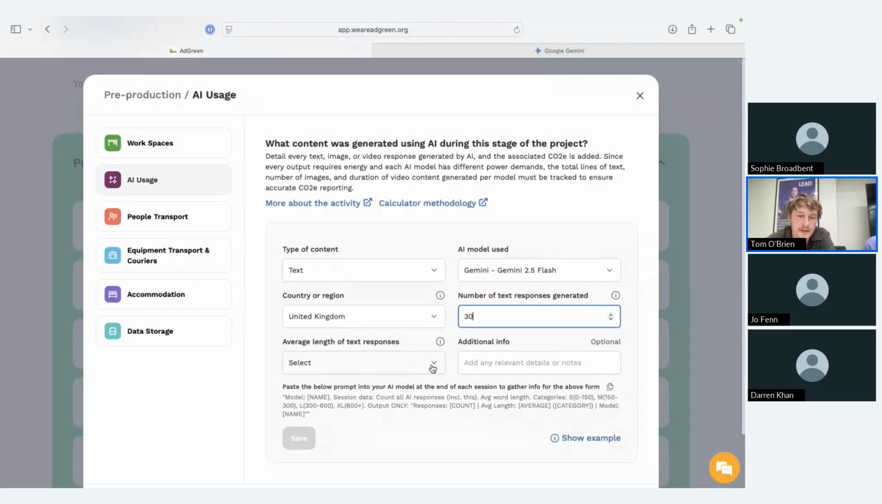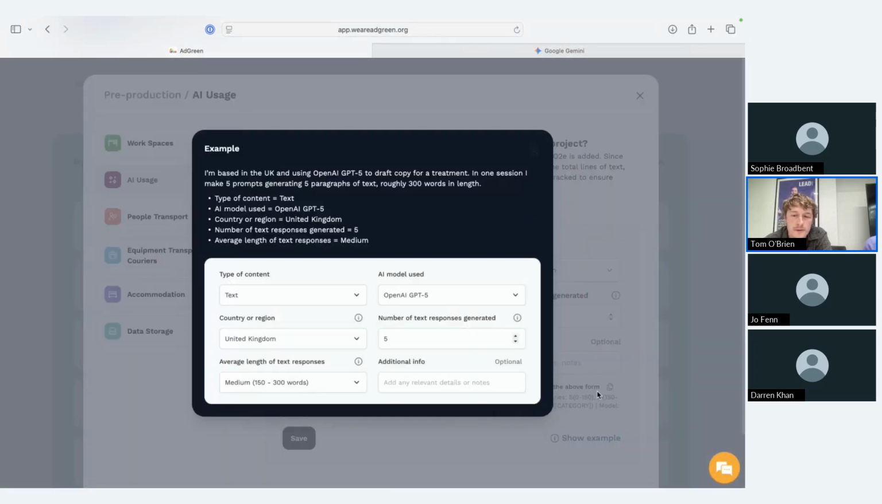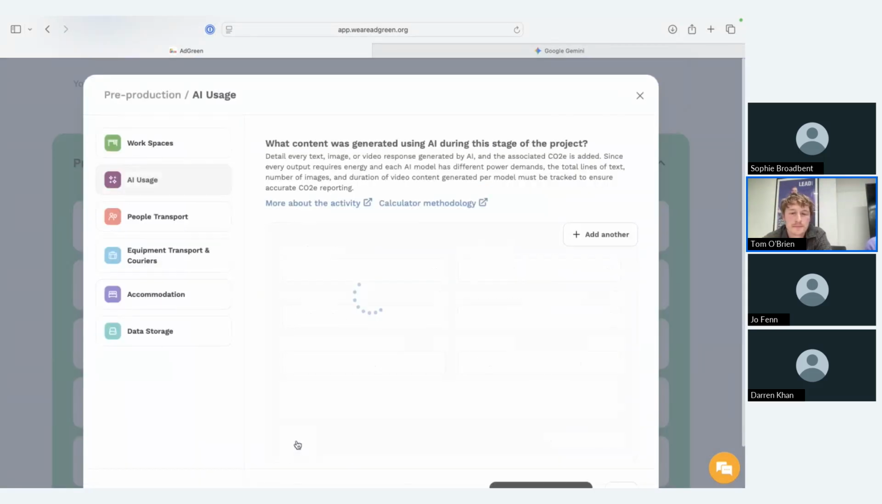The average length of text response, medium. For more information on how to navigate through the activity form, we also have a show example button down here, and this takes you through step by step, explaining in detail what each individual cell refers to. I click save, calculating. We can see here that for text generation, it's a relatively small amount. Joe is actually going to go through what these numbers mean a little bit later.